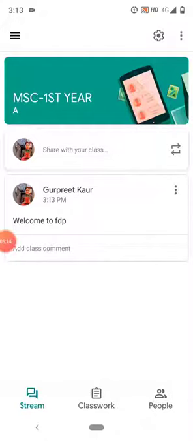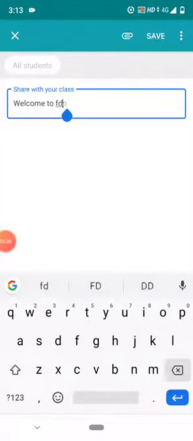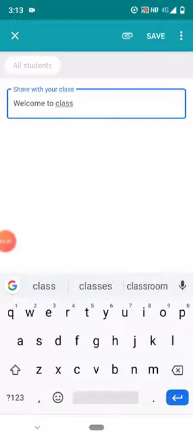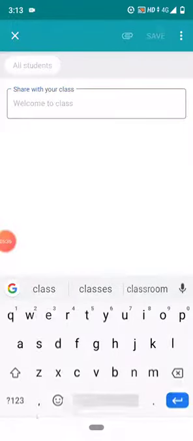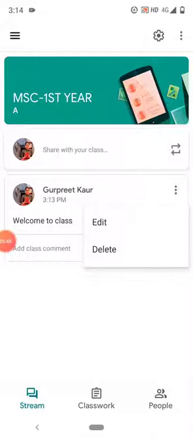So you can edit or delete your stream post also. To edit or delete, click on these three dots. There are two options available, edit or delete. So click on edit. If you want to edit the message, you can write welcome to class. Then press save. In this way, your message has been edited. And if you want to delete, then again go to these three dots, click on the delete button, and your message will be deleted.